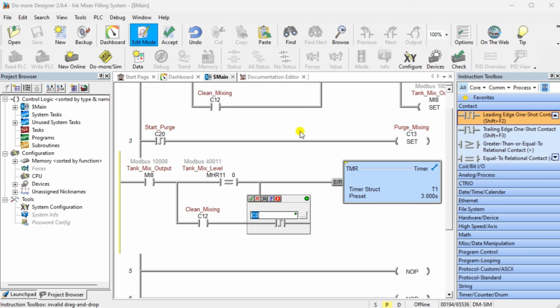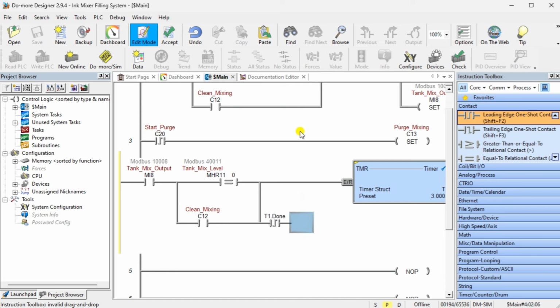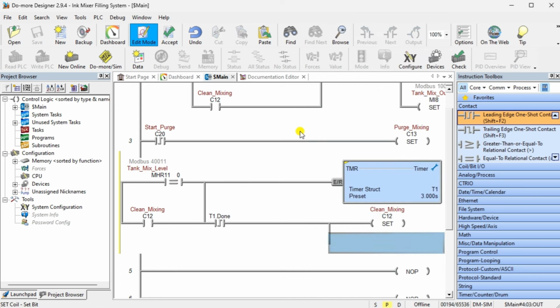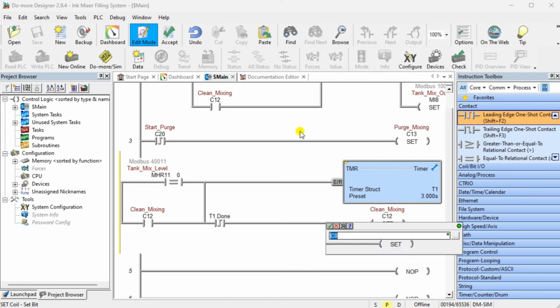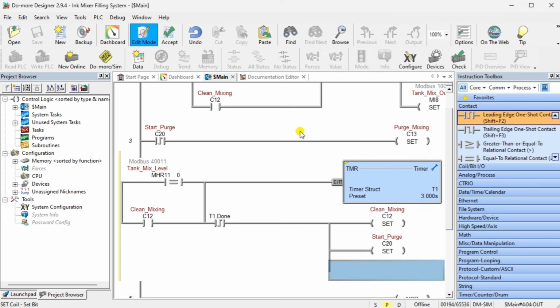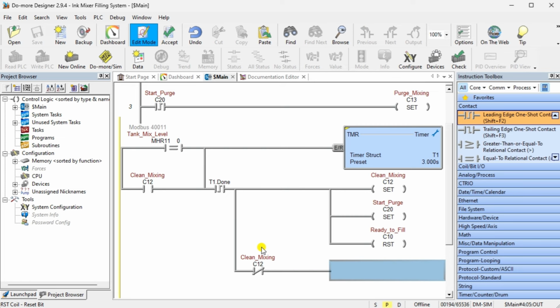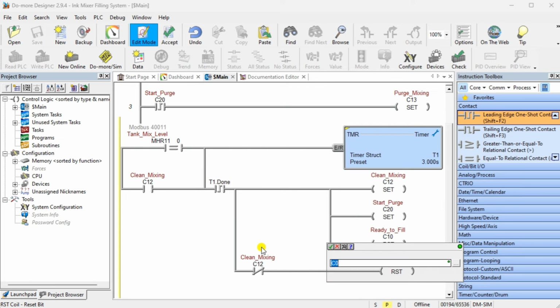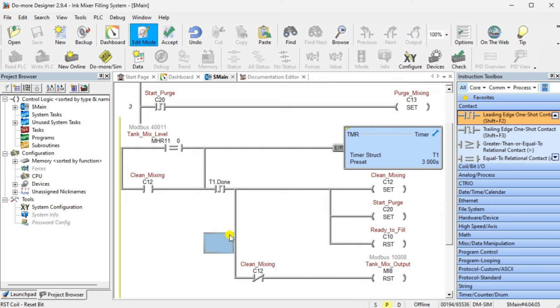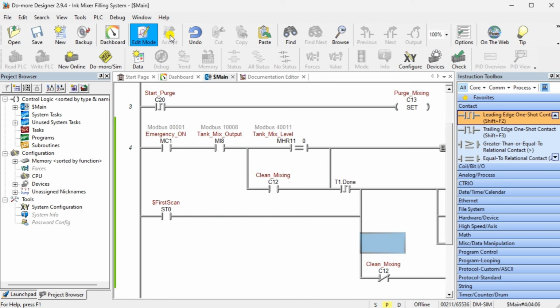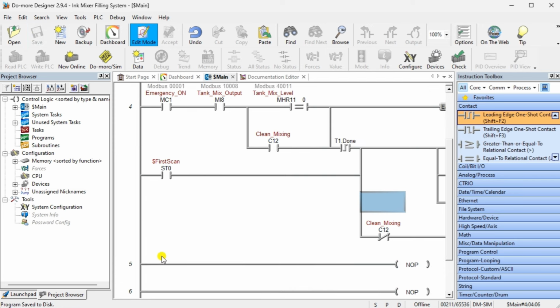The clean mixing and start purge bits will be set on the leading edge of this timer output contact. We will also reset the ready to fill bit, and if the bit for clean mixing is not set, we will also reset the tank mix output to stop the draining. These bits will also be set when the first scan from the PLC is activated.